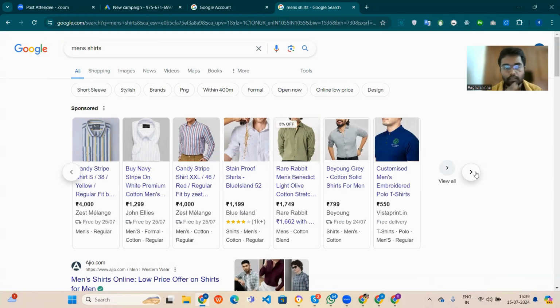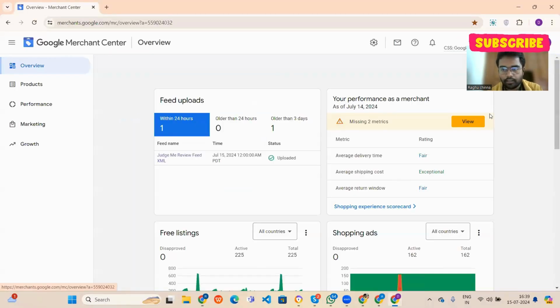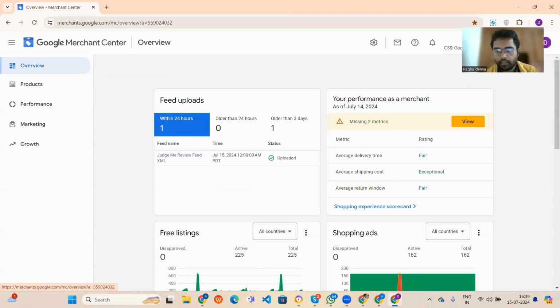I was not able to link the current Google Merchant Center with my Google Ads account due to some client restrictions. But I'll show you an overview of how Google Merchant Center will look. See, this is how the Google Merchant Center will look.